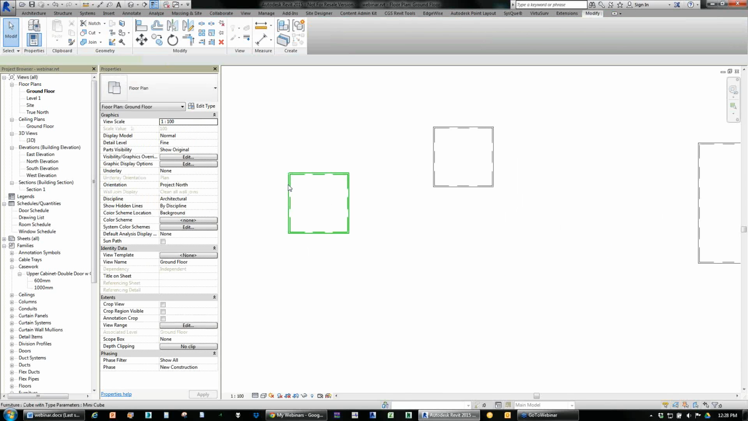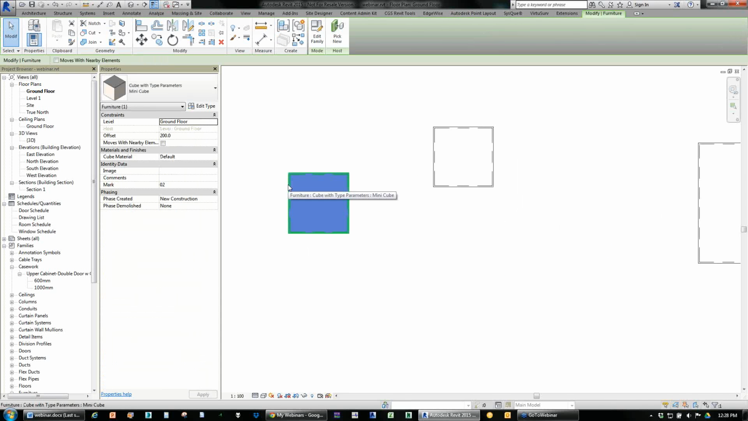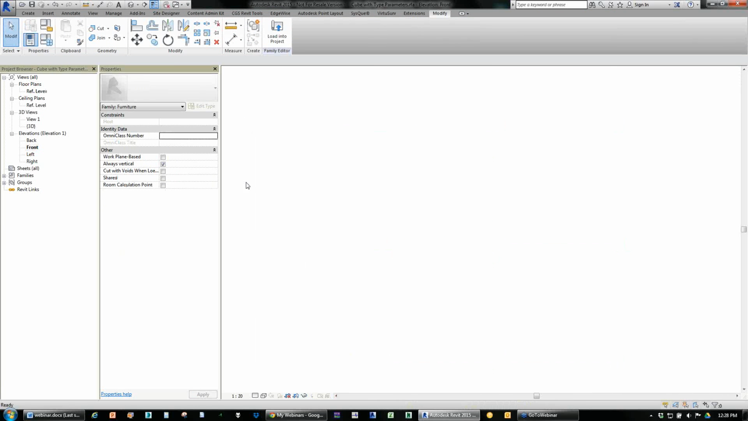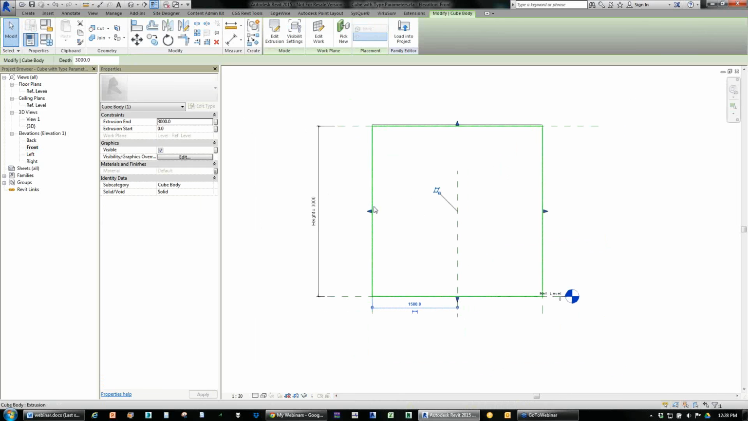Just a very quick note: if you do create symbolic objects in a family, so if you did it, for example, in an elevation, you've got to be very careful, because if I'm not in a section or elevation view that's exactly perpendicular to the plane that I'm in, then Revit will actually not show that object, if that makes sense. So you just have to be aware of that as a limitation.